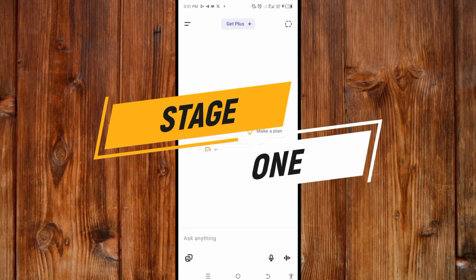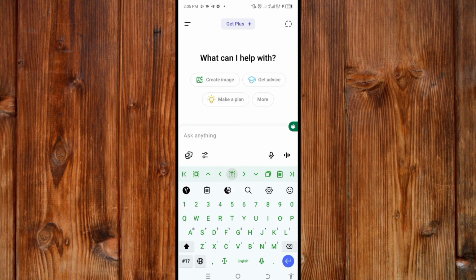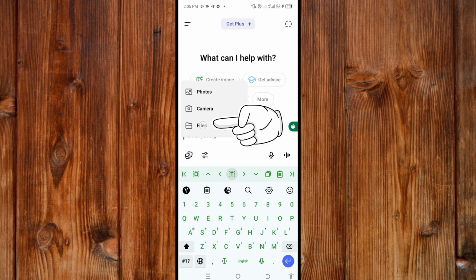Stage 1. Here, I will restore an old torn photo. Now here, what we'll do is click on this photo icon here. Now here you can see files, photo, and camera. Now here what we'll do is click on these files here.